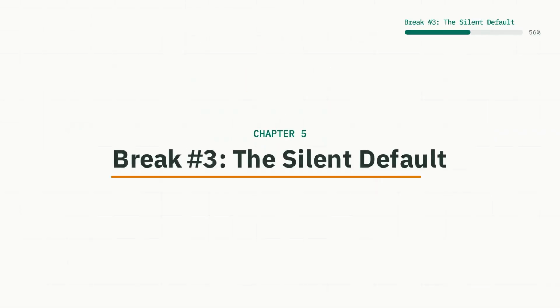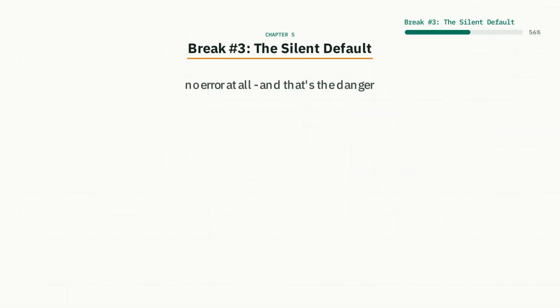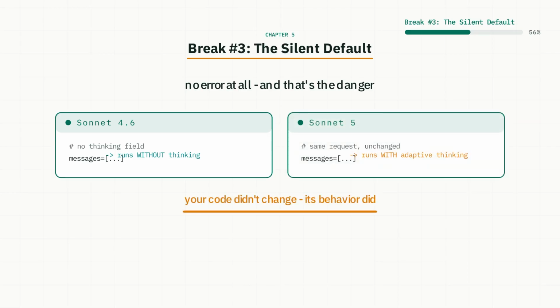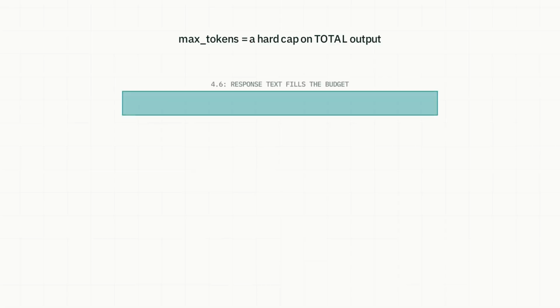Chapter 4, Breaking Change 3, and this is the sneaky one because it throws no error at all. On Sonnet 4.6, a request with no thinking field ran without thinking. On Sonnet 5, the identical request runs with adaptive thinking, on by default. Your code didn't change. Its behavior did. Two consequences arrive together. First, the shape of responses changes. Thinking blocks now appear before the text, and anything downstream that parses responses positionally needs to know that.